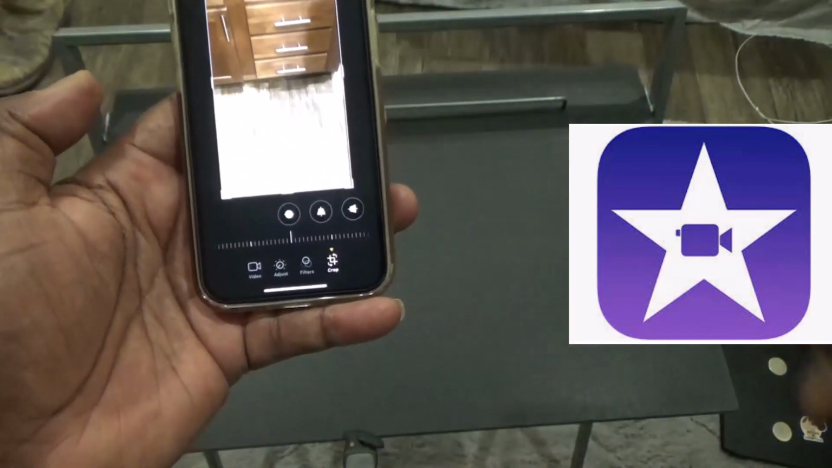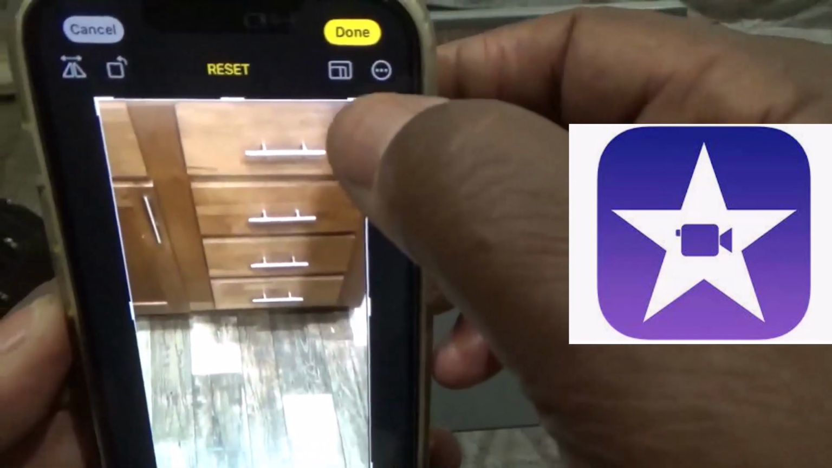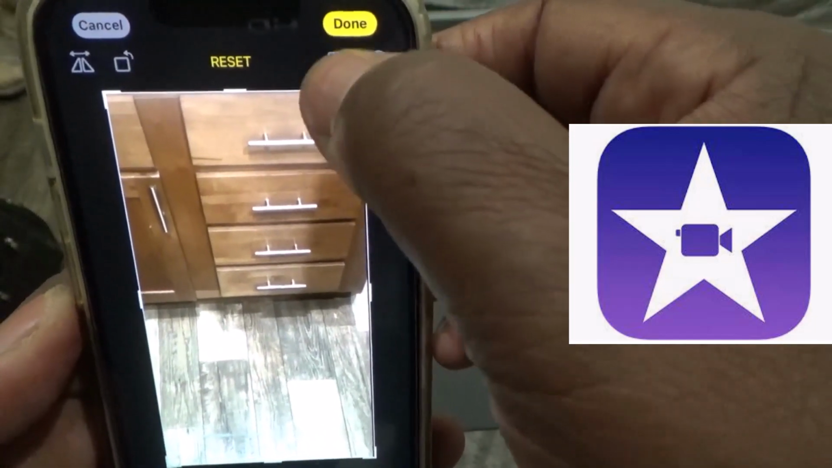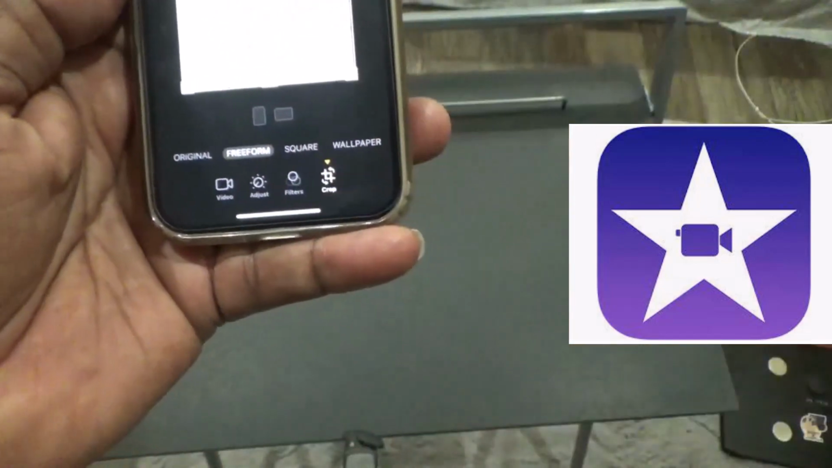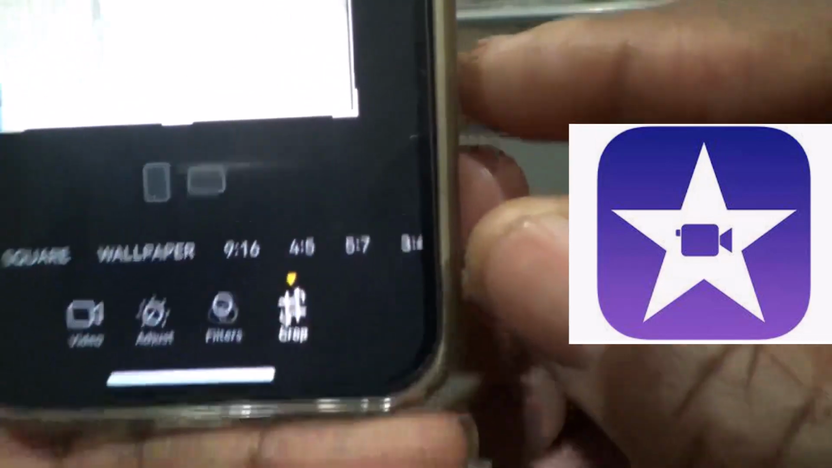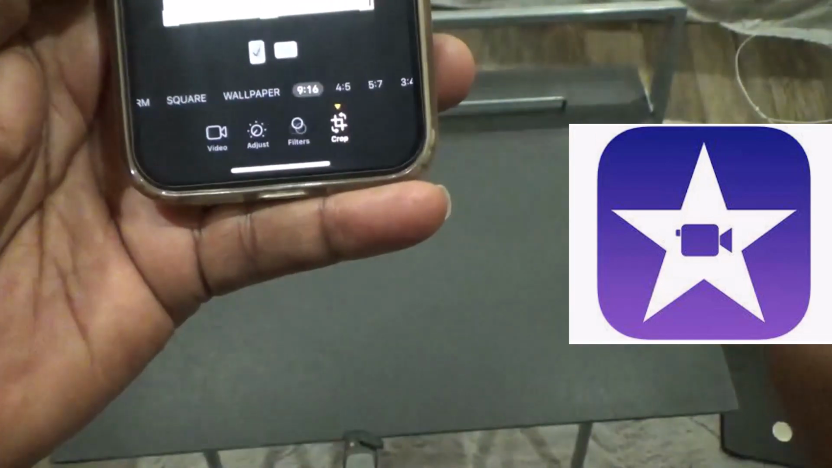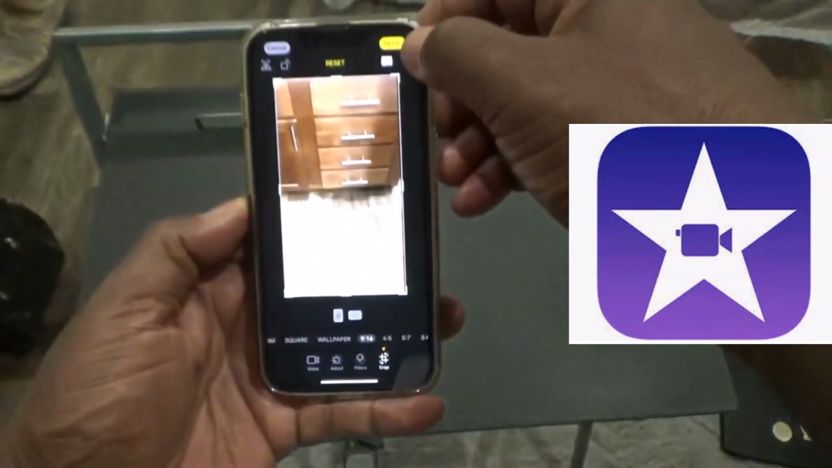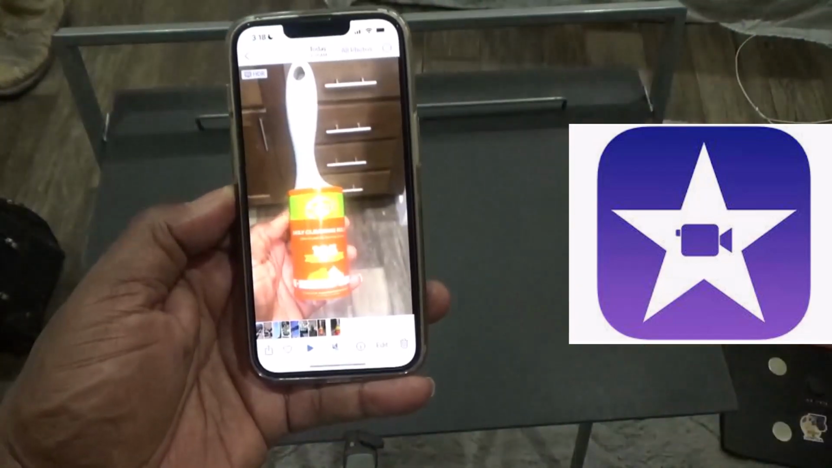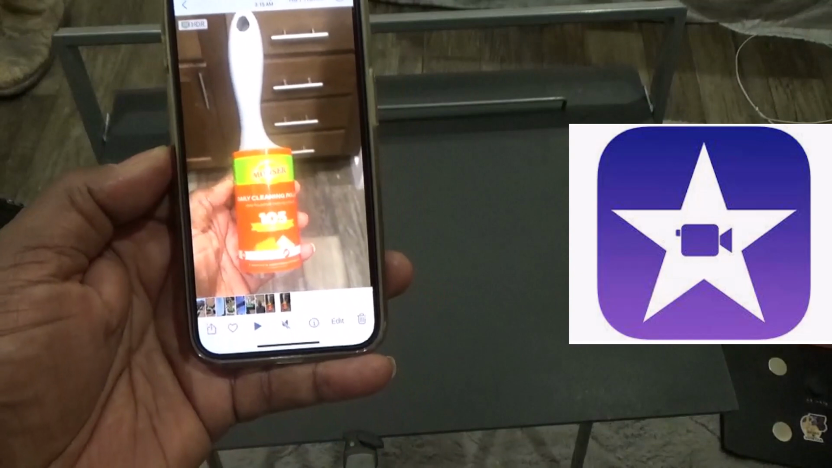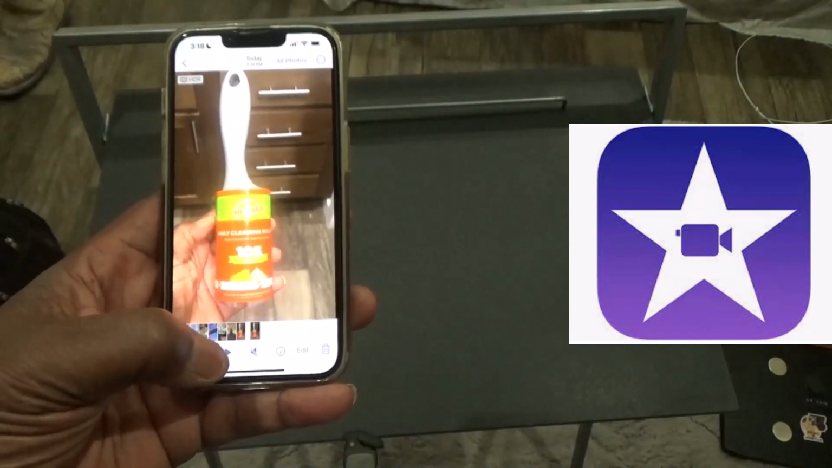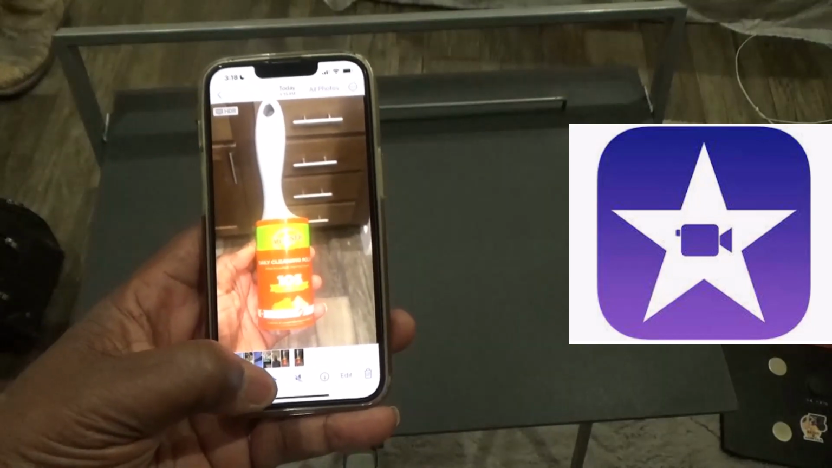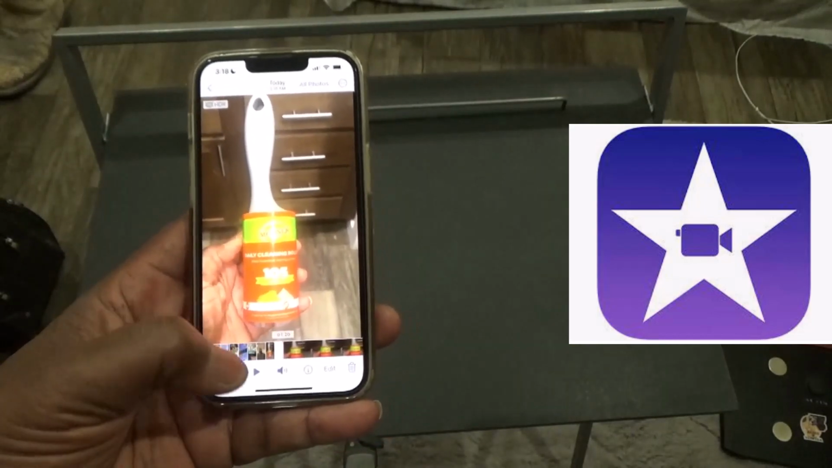Once you did that, you want to go up here where you see it's like squares and squares. You click on it and then you go down here, just slide to the right, and you'll see a 9:16. Click on that, and once you click on that, hit done, and there you go. You have your vertical video. It's that simple.